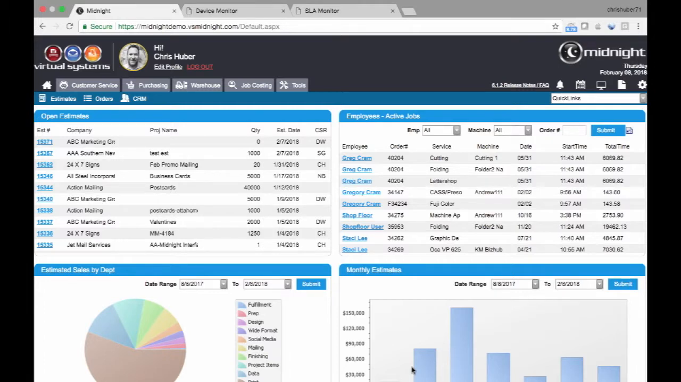Chris Huber with Virtual Systems, and today we'll be taking a look at the dashboard interface between Virtual Systems Midnight MIS and Ironsides APT tracking system.